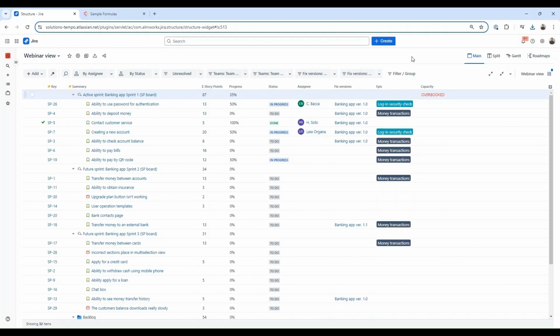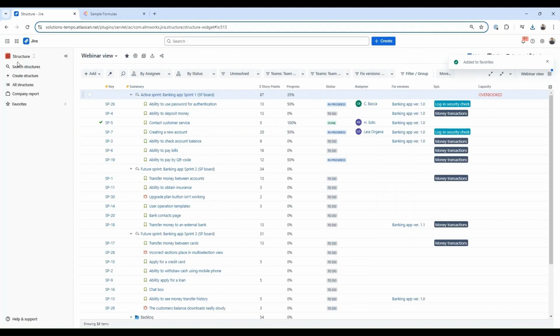Another helpful option is to save the structure you work with most as a favorite. This way you can easily access it in the list of favorites without searching for it through all the structures you have.